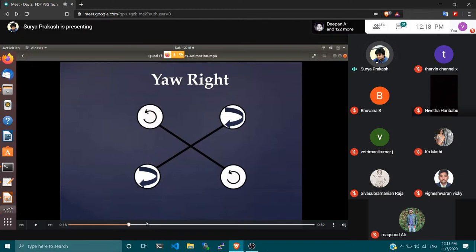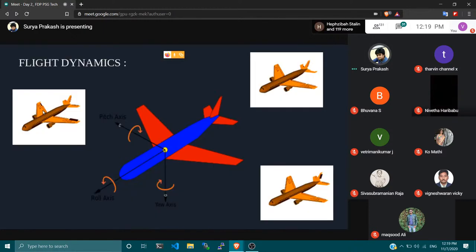Now we go to roll left. In case of roll left, I already told you, but I'll show it again. This is the roll left. So this is roll left, roll right, and then pitch down, pitch up, and yaw. Just giving an example again, to get a clear picture.